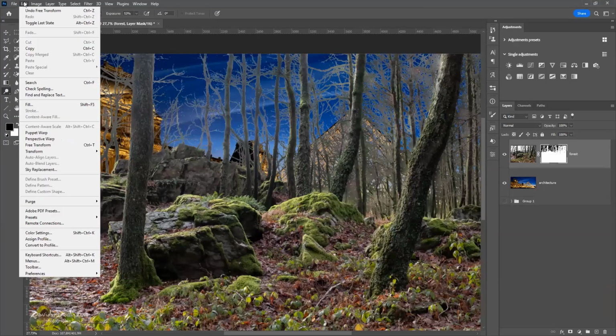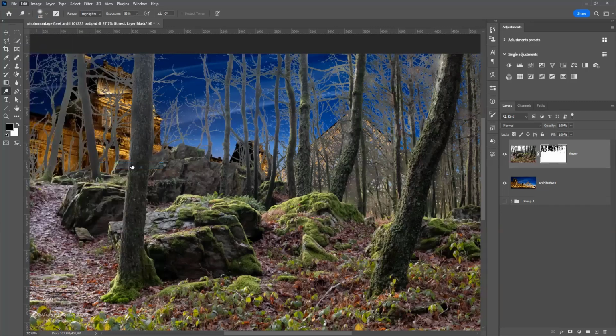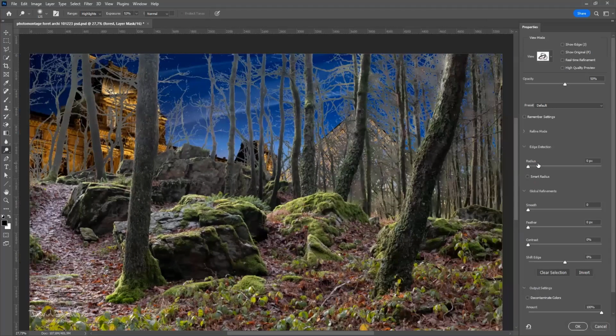But I will show you where it is. You have to go to edit. It depends. I'm on PC. It's edit, but for Mac, it will be in the Photoshop menu. For PC, preferences, tools, and on Mac, they changed recently. It's not preferences, but I think settings or something like that. Tools, okay, and be sure that double click layer mask launches the select and mask workspace. Okay. So I can double click here. It's the same. You get exactly the same result.